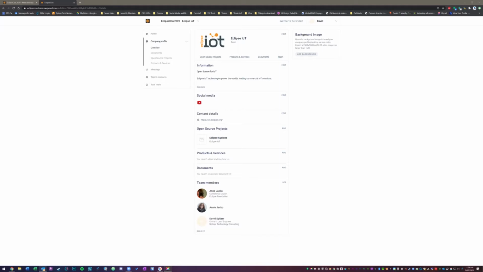From the menu on the left, you'll see a few other options. It's from here that you'll find various buttons and areas where you can add items to and take away from your booth. Your booth can have many different items, all of which are optional, and they include header image or video, background image, social media links, documents, open source projects, or products and services.